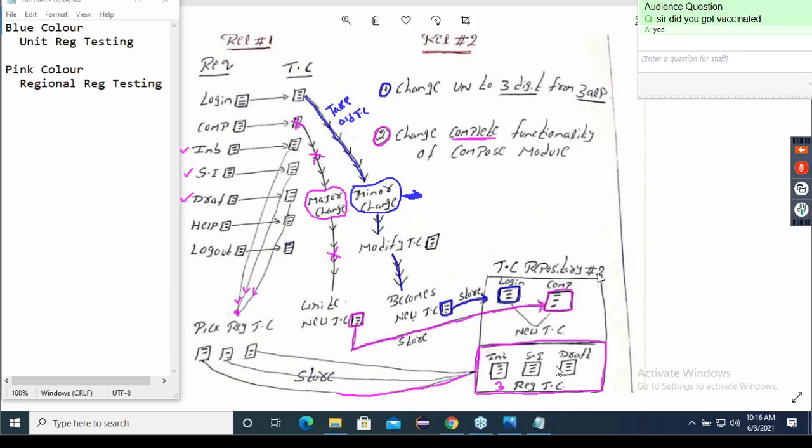So understand the logic behind what I'm teaching. Don't try to understand only those points. Understand the logic.